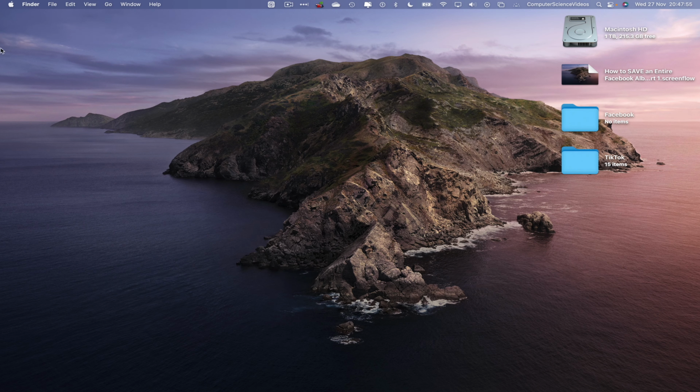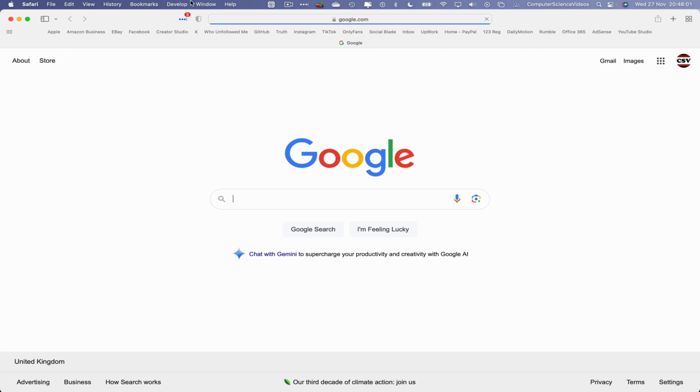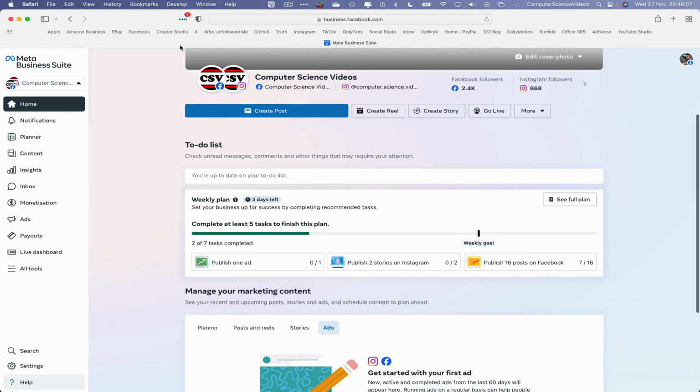So now let's go down to the dock. Go to the web browser, which is Safari. In this case, click on this, wait for that to load. Once it is loaded, now let's go to Facebook Creator Studio using a shortcut on the bookmarks tab. Wait for that to load. Once it is loaded, make sure that you are signed into the account.